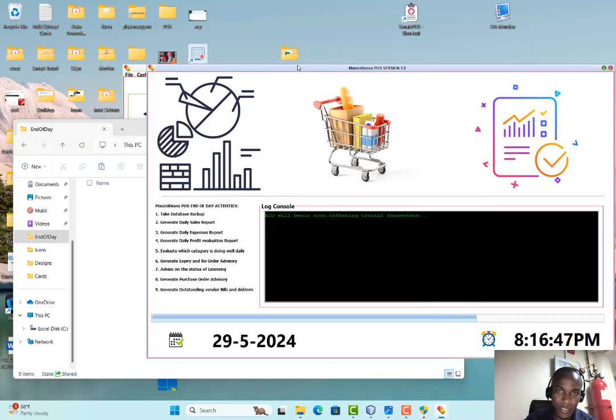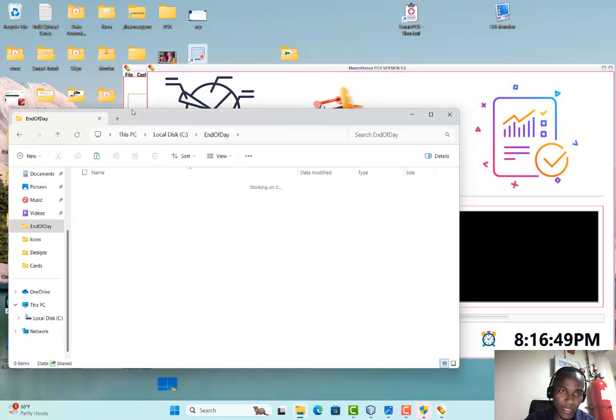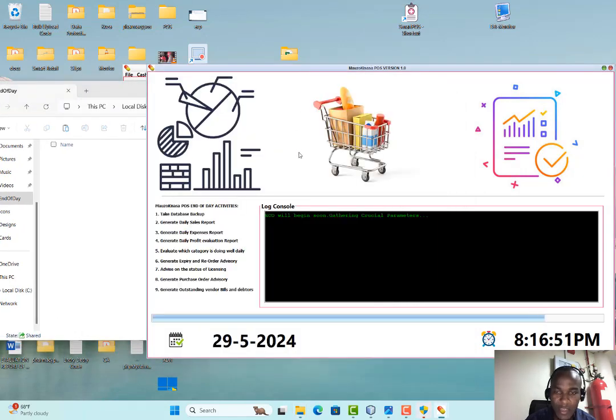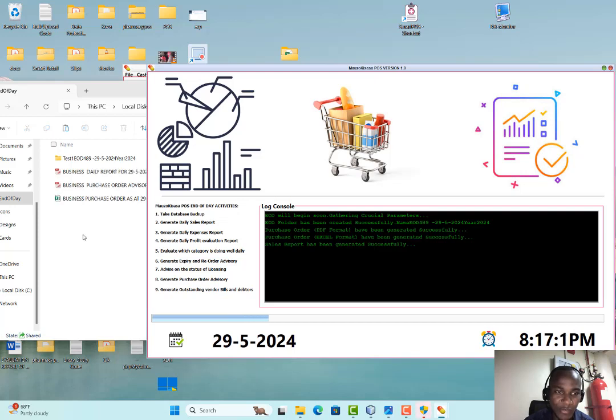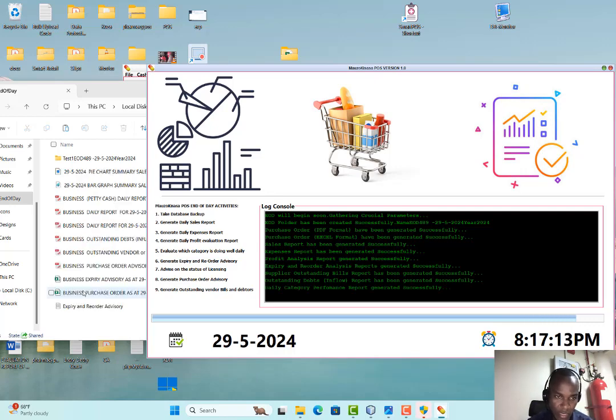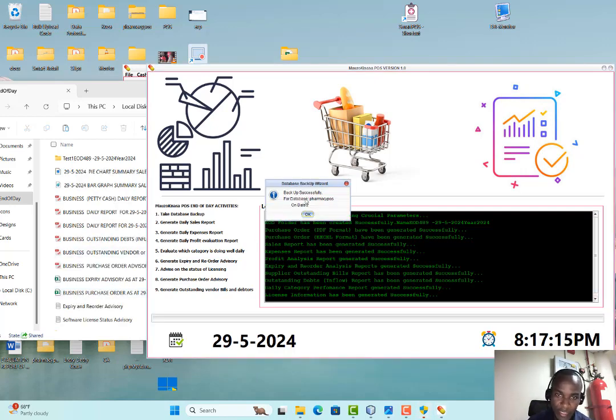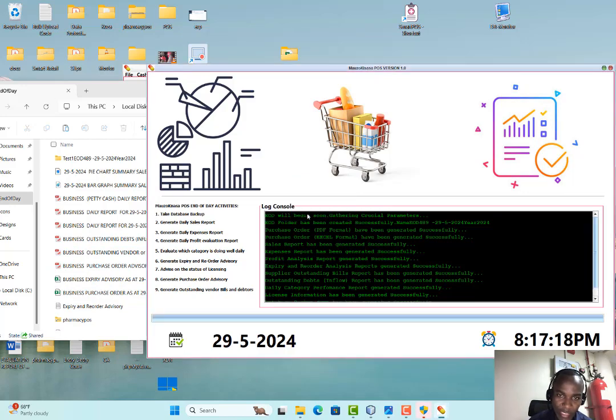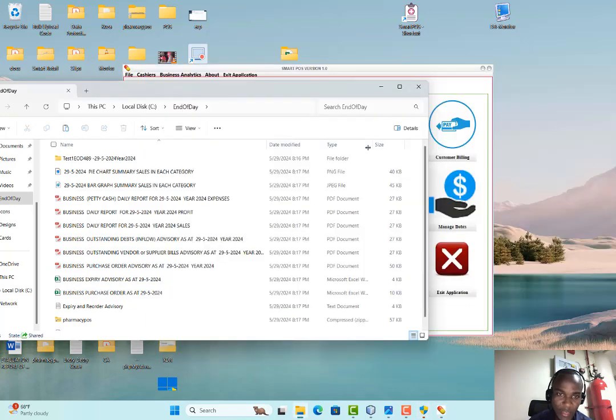So this one first gathers some crucial parameters. It's doing some staging on the database. Then it will start generating the end of day reports and backups. You're seeing it generate the end of day reports, which are very comprehensive actually. When you run this, it also backs up your database. So that's end of day done.